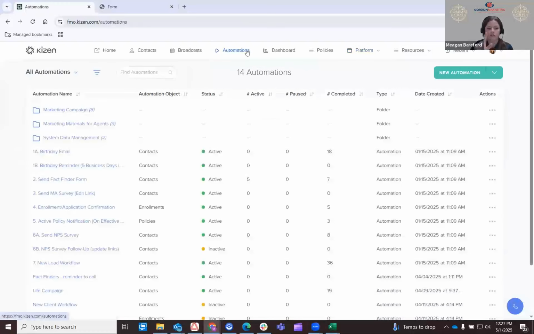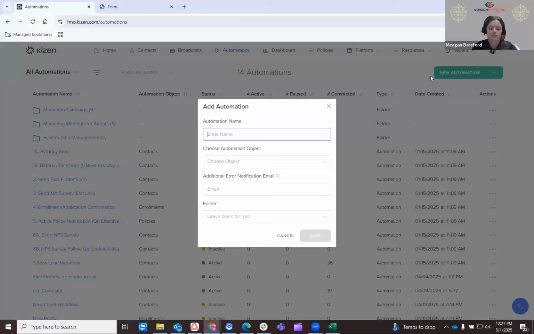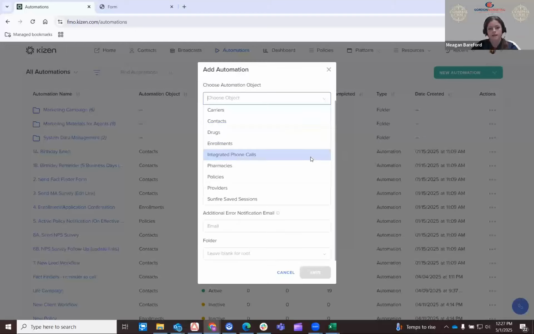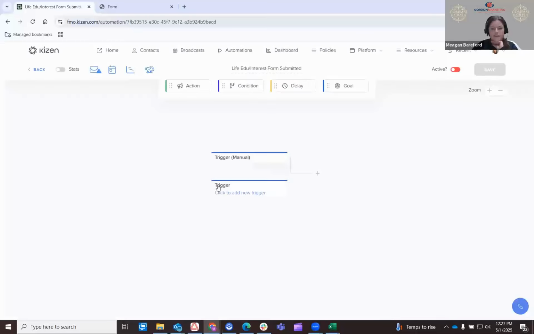We have a couple more minutes, so what I'm going to do is show you how you would set up a workflow. Say a form is submitted, and I want an activity to be scheduled for me. So what I would do is new automation. And I'm going to name it life edu / interest form submitted. And for the object, I'm going to choose my contacts and save.